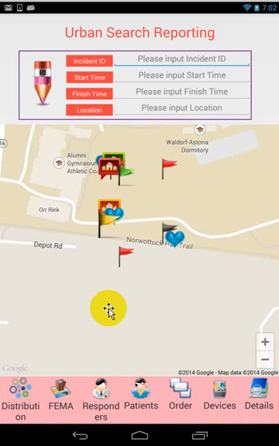For example, if you click the distribution, a Google map with different marks will show up. The flags represent the patients with different priority. The blue hearts represent the responders, and the houses represent the FEMAs. This distribution provides the user with a way to look at what happened in the task very clearly.